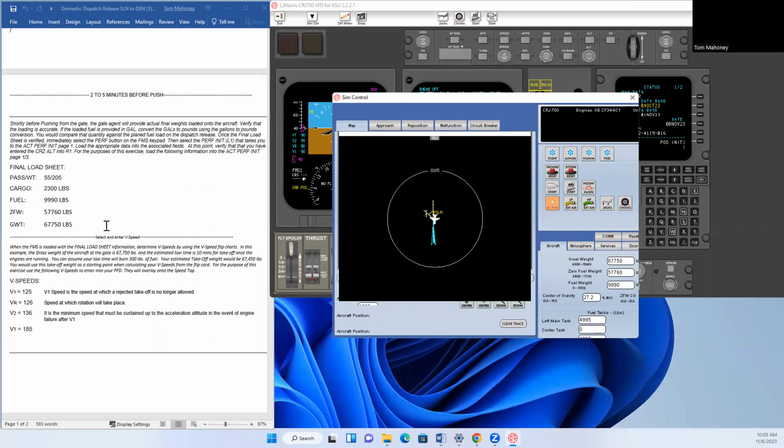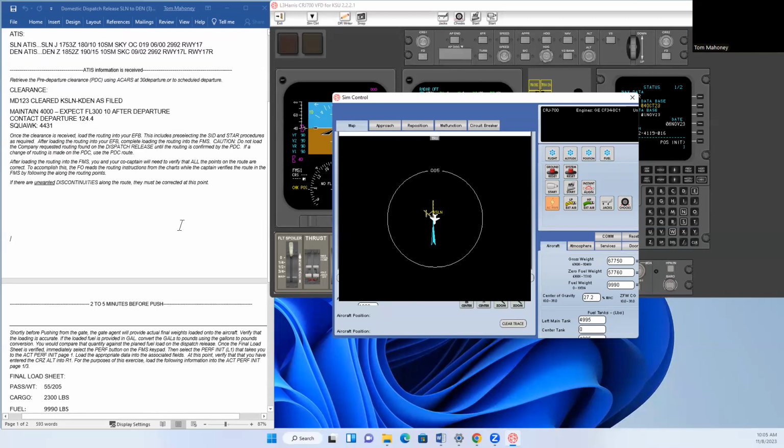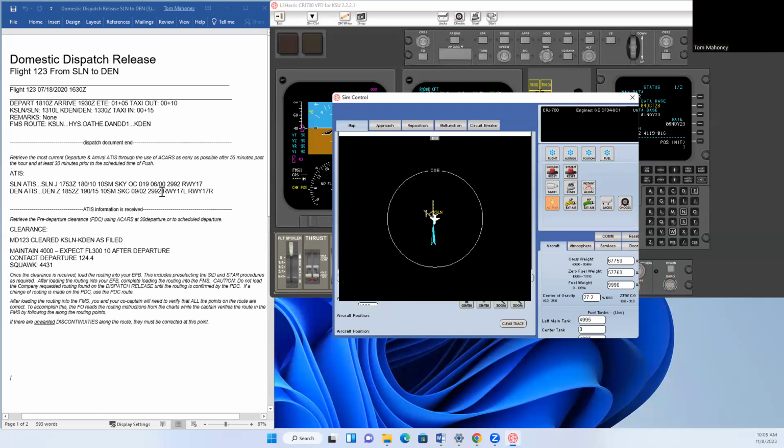All right, that's done. Now what we're going to do is you're going to go to the atmosphere button, click on the atmosphere, and you'll notice that your display changes somewhat. And it says outside air temperature is 13 degrees. Well, let's go over here to our document and see what the outside air temperature is in Salina, because we're going to depart Salina.